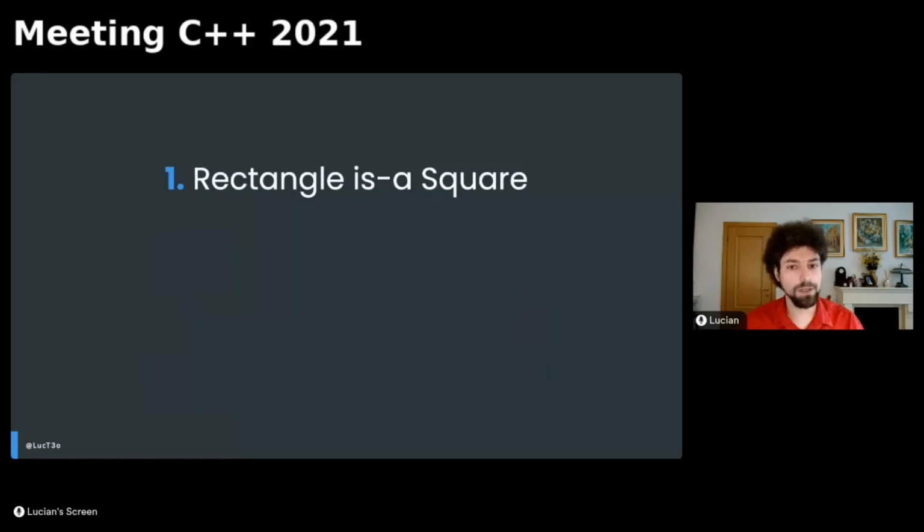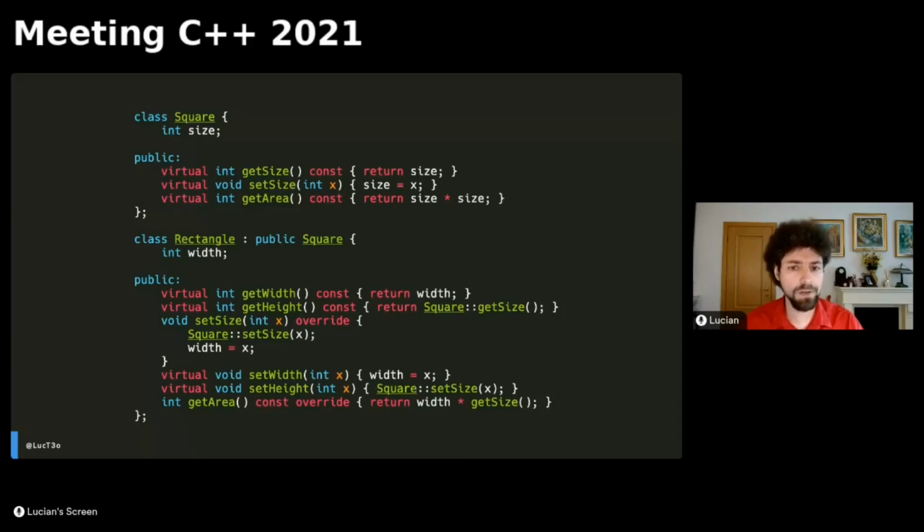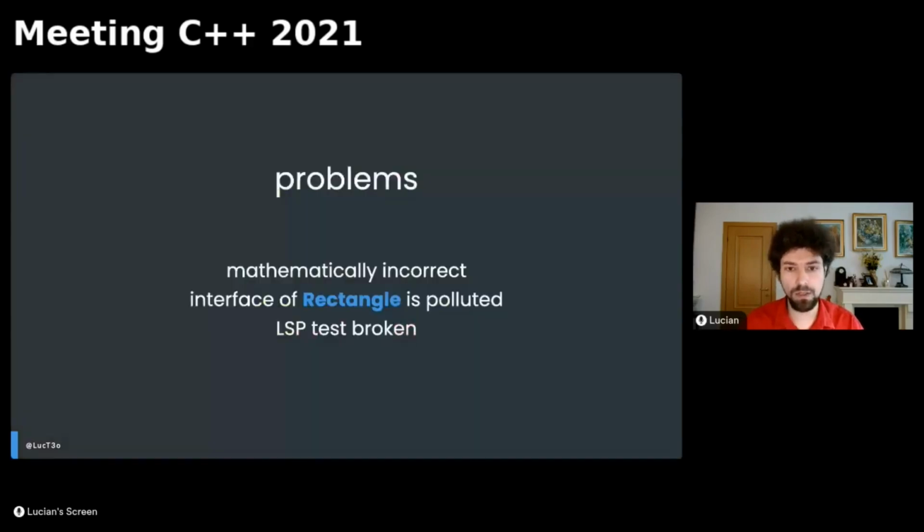Let's pick up the first one. Rectangle is a square. This is the code that you would typically see. And rectangle, of course, derives from square, and it overrides, in this case, get area and adds some more functionality. It doesn't necessarily look right because of several things. So first, it's mathematically incorrect. We cannot say that a rectangle is a square.